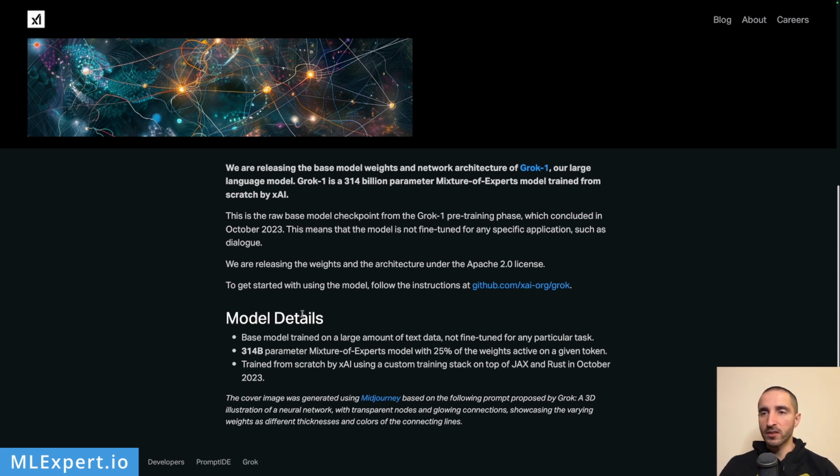So here are some of the details that they're describing. Base model, trained on a large amount of data, not fine-tuned on any particular task, so just pre-training, such as a Llama base or something like that. The number of parameters is given with 25% of the weights active on a given token. So exactly 1/4 of the weights are active when a token is passed into this mixture of experts. Not sure how many experts there are, but probably you can find out within the code. Trained from scratch using a custom training stack on top of Jax and Rust in October 2023.